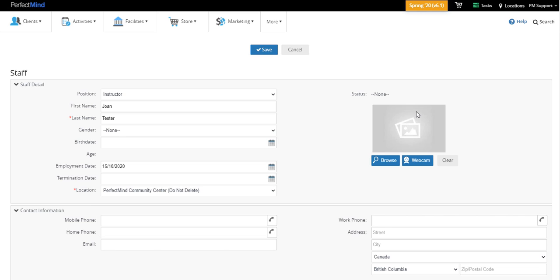You can upload a picture, enter contact information, make sure to enter that employee's email address, as this is what will be used as their username for logging into PerfectMind should you give them access to log into the backend.